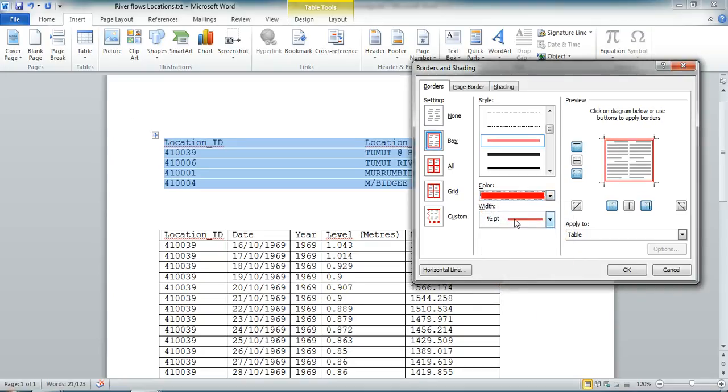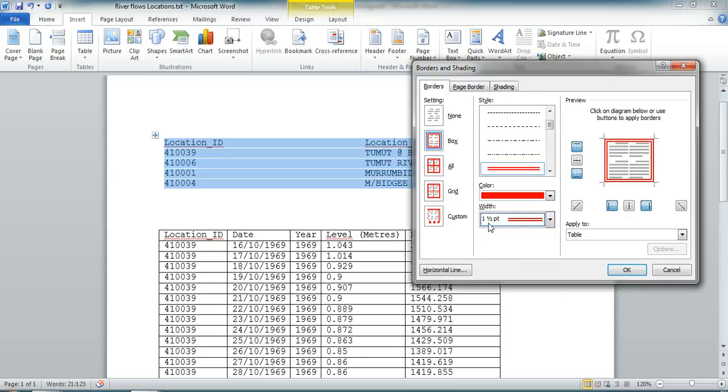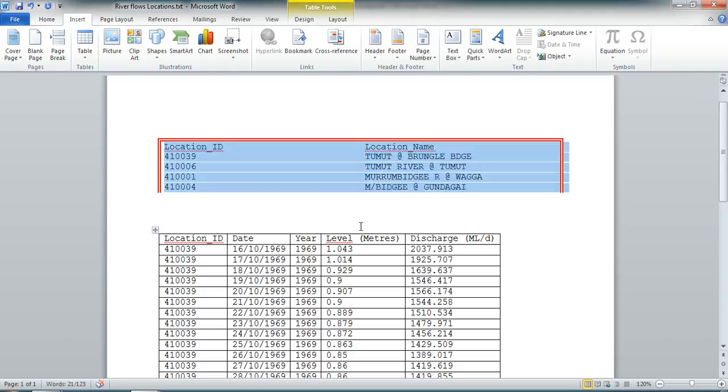I can choose the width of my lines if I like, so I can make that a bit heavier. Now, because it's on box, it's going to apply it to the outside edge. But if I wanted to, I could go to none, and then choose where I want those lines to go. So I'm going to choose the left, top and right hand side and choose OK.